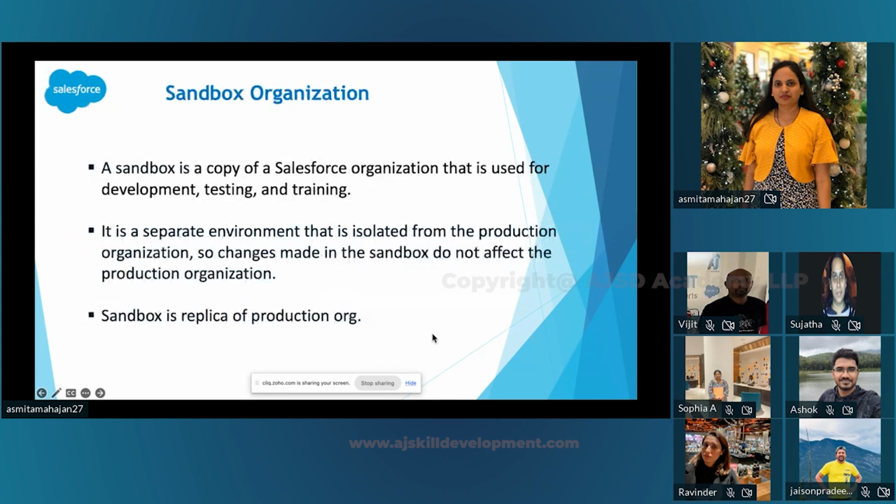Now, what is the sandbox org? A sandbox org is a separate, isolated copy of your production org. What is meant by isolation? The changes made in the sandbox are completely separate from the production environment, which allows developers and admins to test new features, customizations, and code changes without affecting the live data in the primary production environment. It is safe testing, to experiment and make changes before deploying them to your actual org, that is the production org.